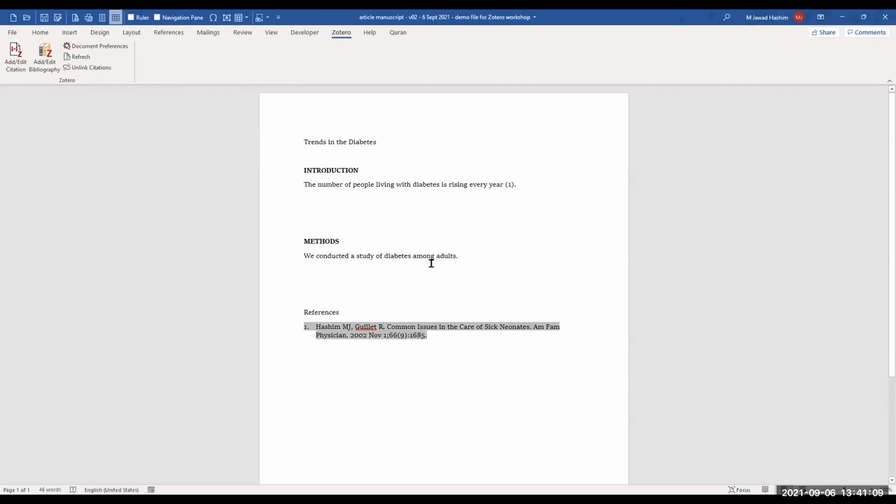Let me repeat that one more time. So I'm going to insert another reference here at the end of this article, click on Add Citation, and then choose the article that I want to insert, and click OK. And as you can see, the second citation has been added, and the reference list or the bibliography has been updated.